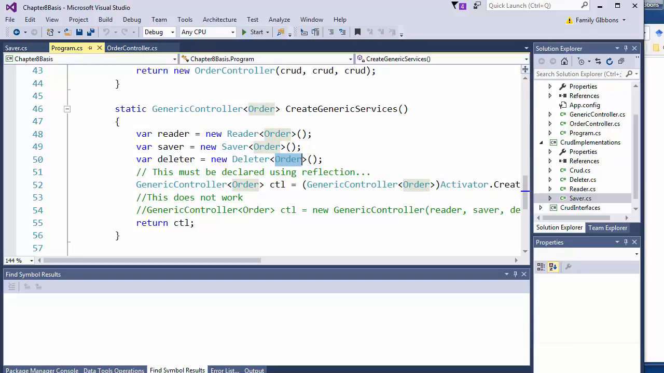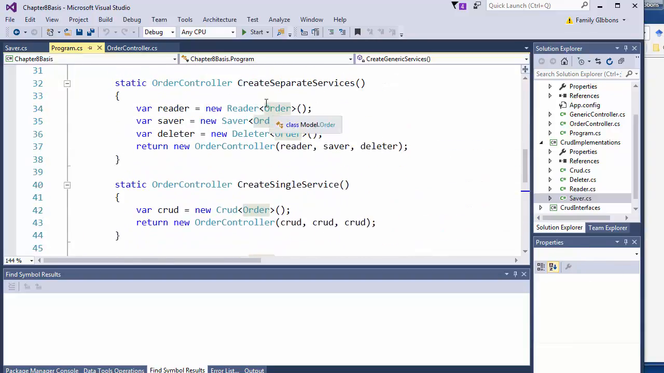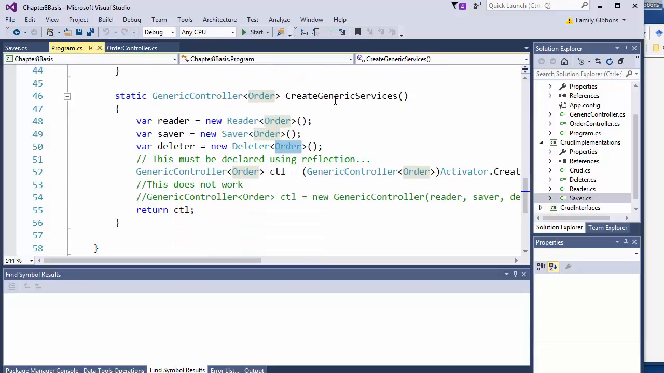And that's what we were doing before. We just didn't mention it. We're creating these generic objects for orders in all of these examples. But it really adds power when we do it in this generic example, and we'll see that in a little bit. Now, it is hard to instantiate an object here.